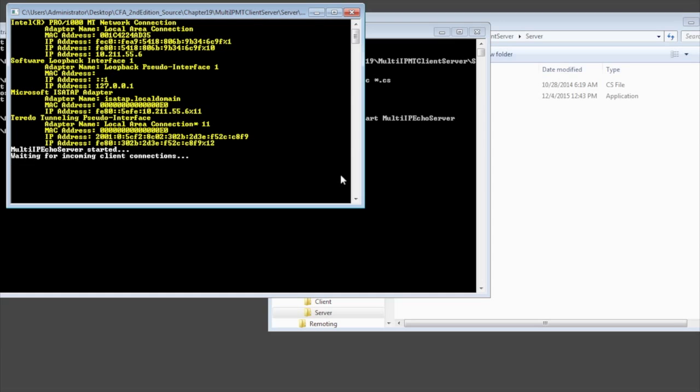So 10.211.55.6. Okay. And then I've got a software loopback interface 1, and it's assigned 127.0.0.1. And then I've got a Microsoft ISATAP adapter, and it's got an IP address assigned there, 10.21.55.6. Same as the one up here. And then I have a Teredo tunneling pseudo interface. So these are all the adapters that are assigned to the machine.